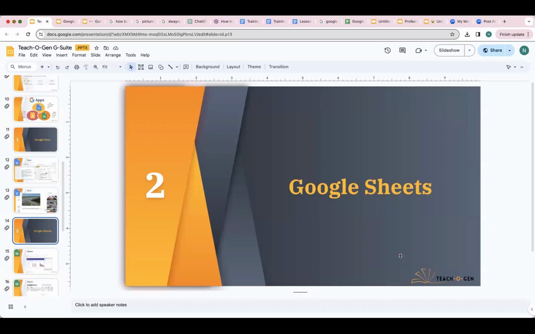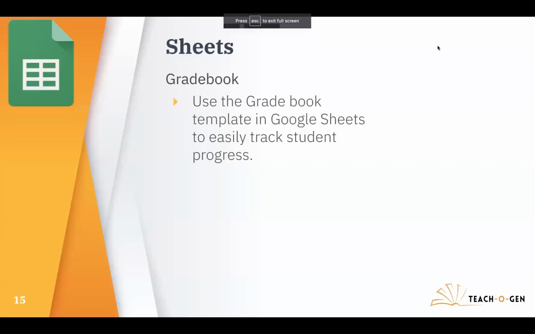Okay, now let's quickly go back to our second app. The second Google app we are going to look at today is Google Sheets. As teachers and educators, we usually use Google Sheets in two main ways. One is as a gradebook, using the gradebook template in Google Sheets to easily track student progress. So we are going to look at one of the templates in Google Sheets to see the progress of the student.